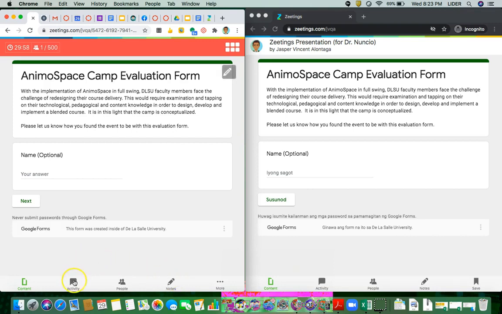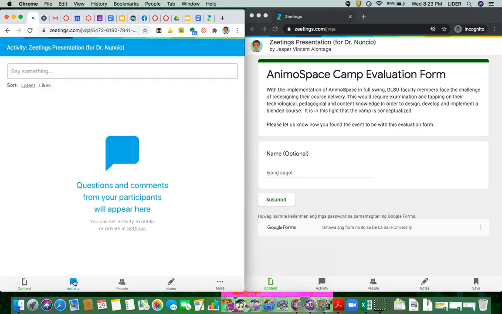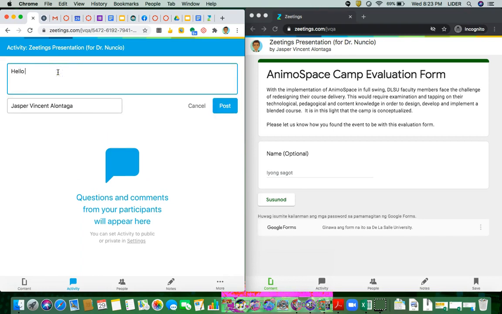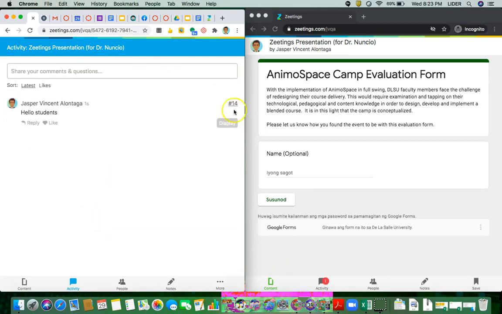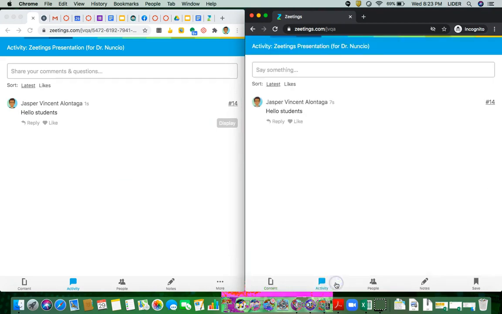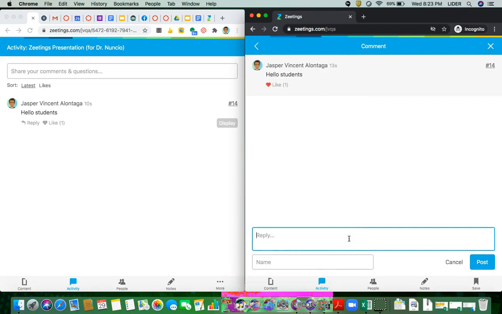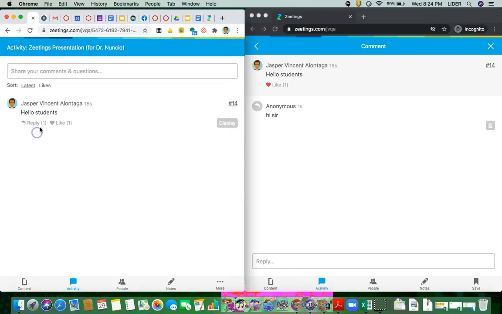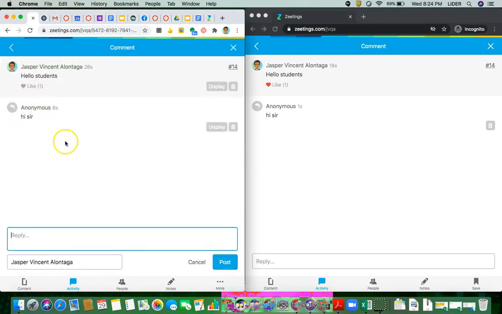You can see, for example, the activity tool, which serves as a discussion board or the chat tool for Zeetings. For example, I can say, hello students, and post it. Okay, and then my students would see the prompt that there was one entry, and they can like the entry by hearting it, or they can reply to the entry. That gets reflected on the teacher's view.